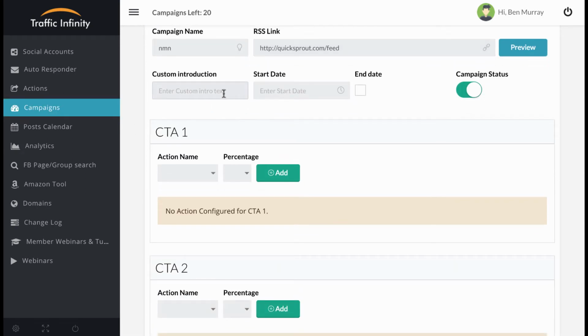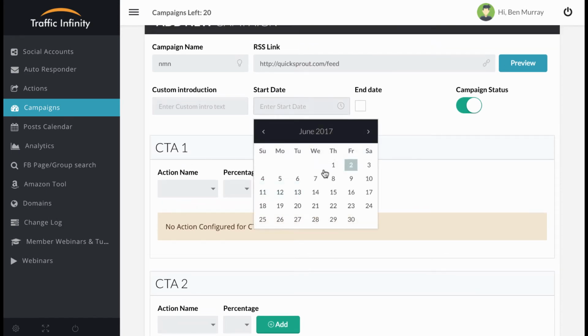Then if you want to have a custom introduction text like, hey, our brand really likes this content, or we thought this is really cool, check this out. So it looks like you're curating it, you're not just taking it. And then you can have a start date, you can have the campaign start, and on the front end, you can actually run these campaigns forever.